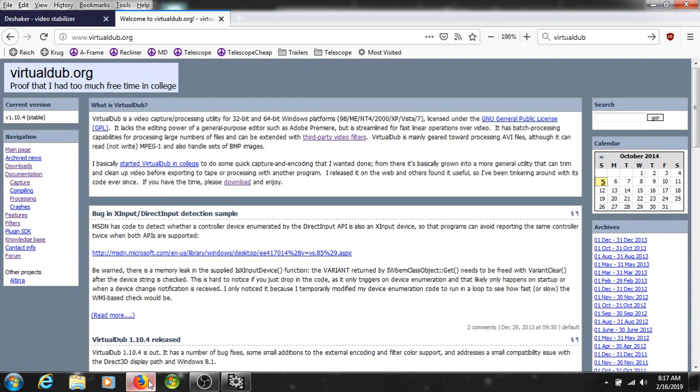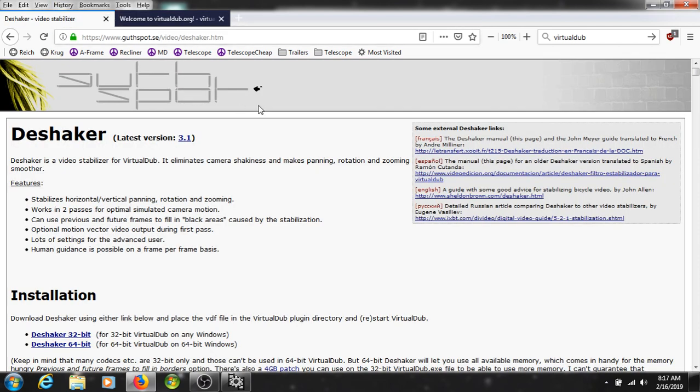This video is a demonstration on how to use VirtualDub with the deshaker plugin for astronomy purposes. First, you want to download VirtualDub from virtualdub.org, and then you want to get the deshaker plugin. So you go to this site, get it from the author, Gunther, I believe is his name, and download the deshaker and install it.